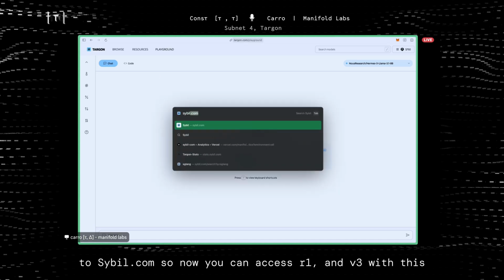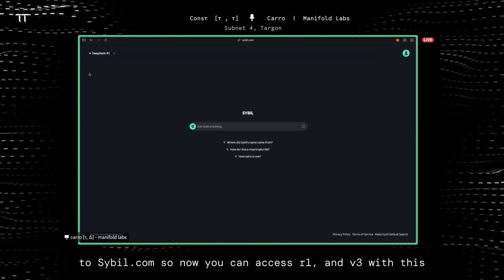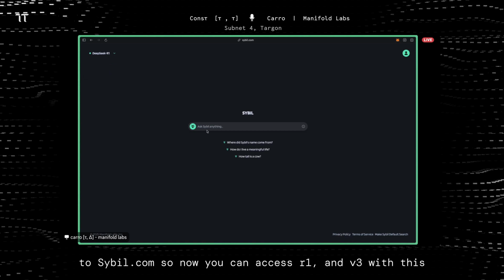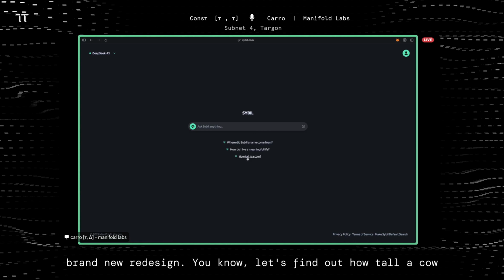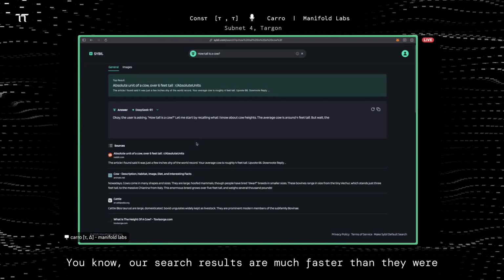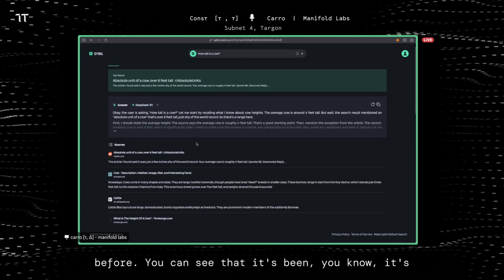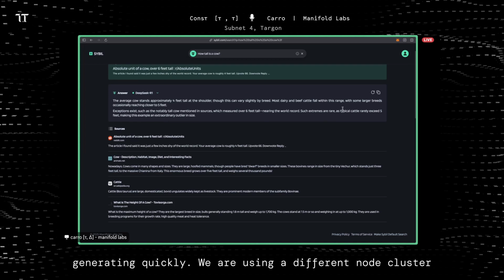Now I'm going to take it over here to Sybil.com. So now you can access R1 and V3 with this brand new redesign. Let's find out how tall a cow is. Our search results are much faster than they were before. You can see that it's generating quickly.